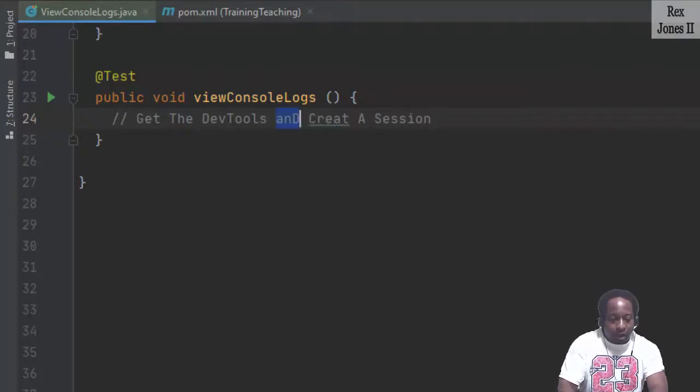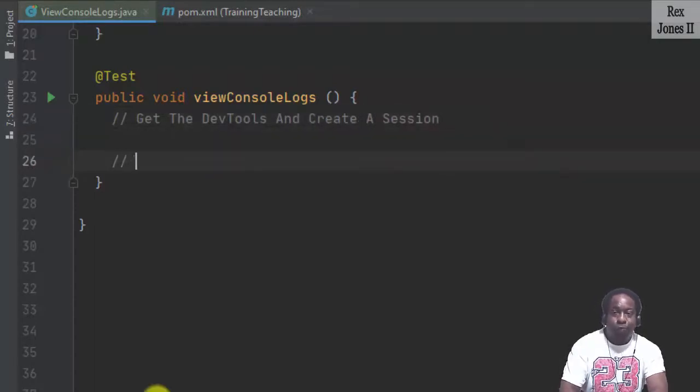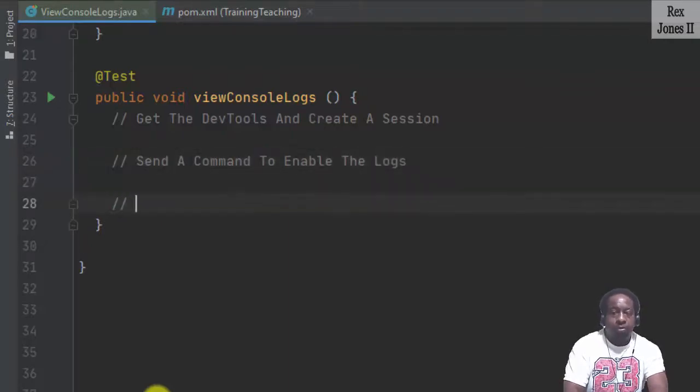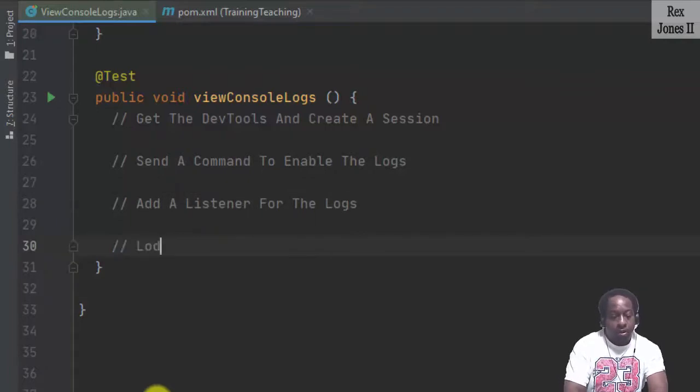Let me correct this right quick. I don't want to misspell it. Then send a command to enable the logs. Next, we add a listener for the logs. Finally, we load the AUT.